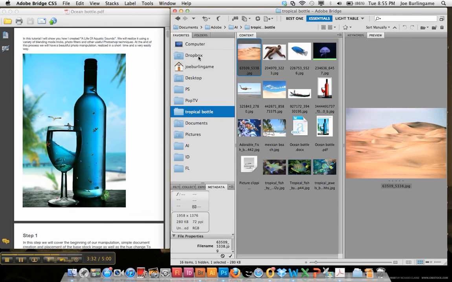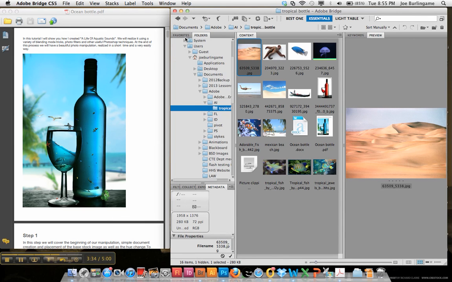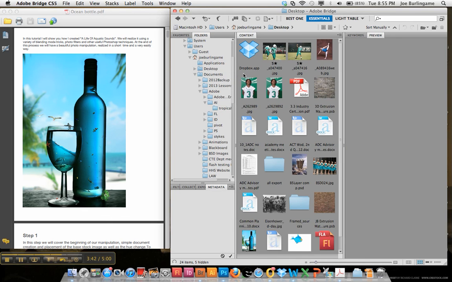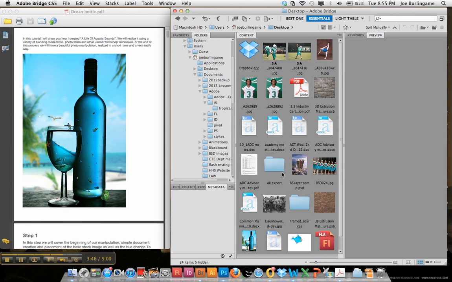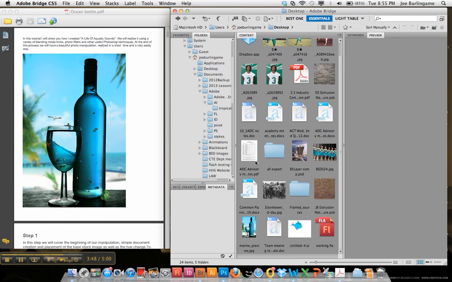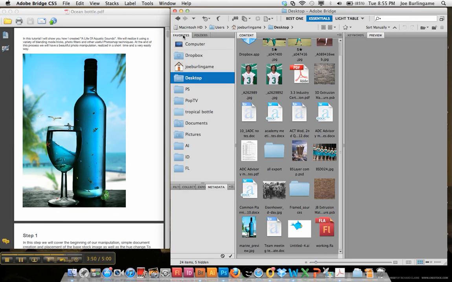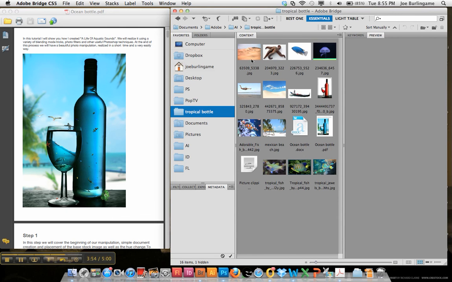Remember this part right here, folders. You're going to browse to where that folder's at, which it is on mine. It's on the desktop, right here somewhere. Anyway, it's called Ocean Bottle, and then drag it into your favorites folder so you can quickly access it this way.